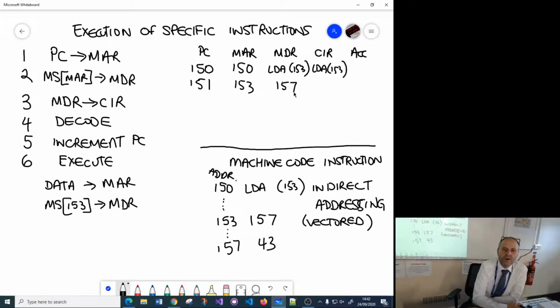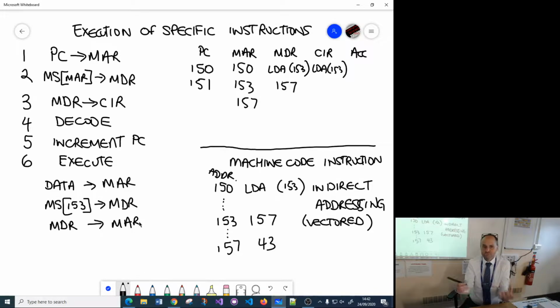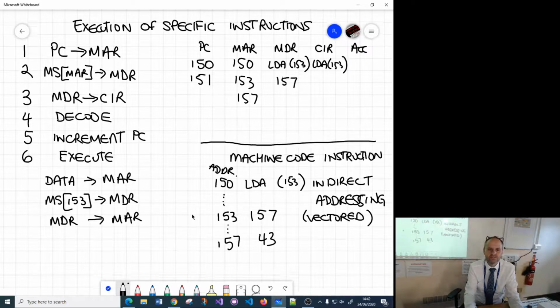So what do I need logically to do now? If my data is at address 157, what do I need to do in order to get hold of that data? Yeah, I need to transfer the 157 to the MAR. And that data currently is in the MDR. So look how complicated this instruction is getting to execute. I've done 3 steps already and I still haven't got my data yet. So I'm not ready to do an execution.